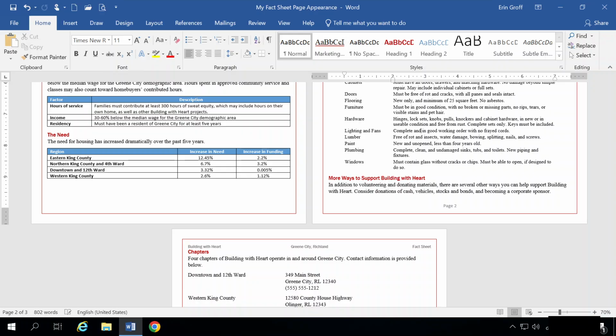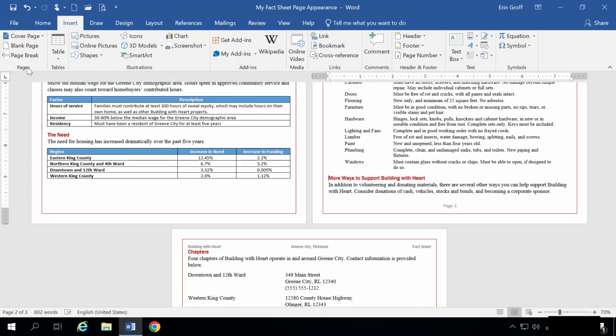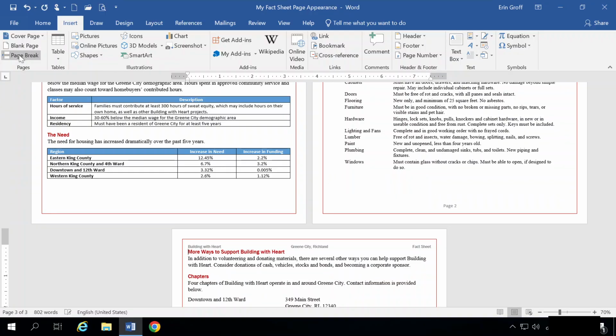Number 3, we're going to force a page break. On the bottom of page 2, position the insertion point at the beginning of the heading, More Ways to Support Building with Heart. So I'm going to put my insertion point right here. I'm going to go up to my Insert tab, and in my Pages group, I'm going to select Page Break. So this is going to force the paragraph to the next page.